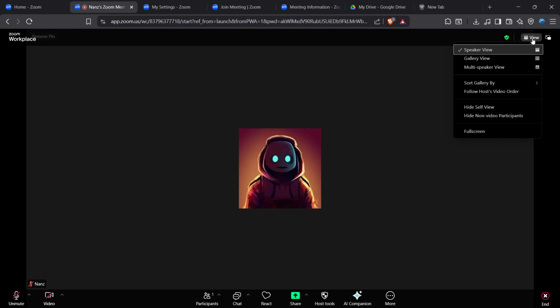Open Zoom, join a meeting, click View in the top right and pick Portrait or Landscape to match your screen. With one simple change, your meeting layout will feel more natural and easier to follow.